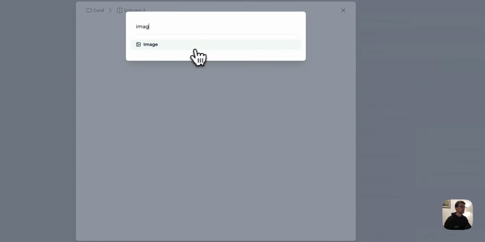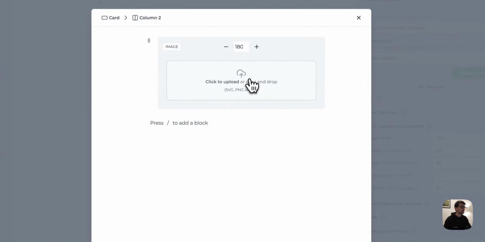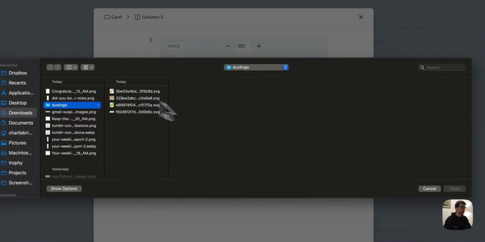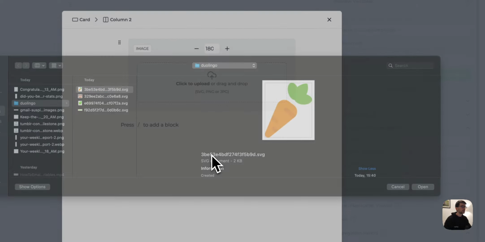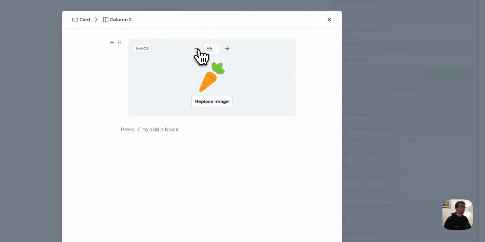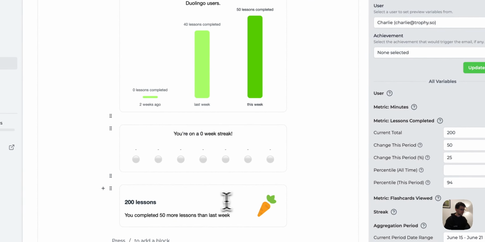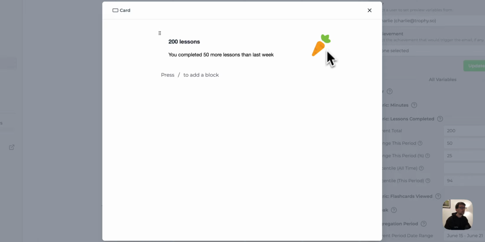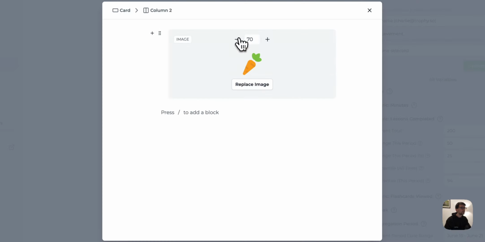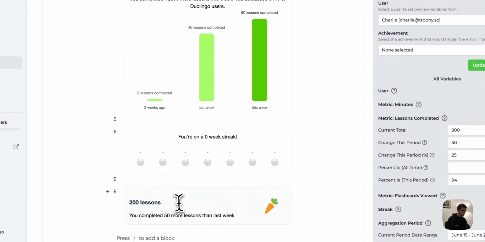So we use an image block, and then I couldn't find the exact image that Duolingo was using. It's not on their website, but I found this one. So I use a carrot instead. That's fine. I just need to make it a bit smaller. Let's go for something like 70. See how that looks. That looks pretty good. Slightly too big because there's some space at the top here, so make the image slightly smaller. Let's go for 50. See how that looks. Yeah, that looks pretty good.